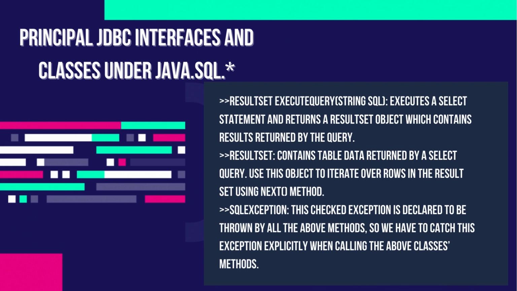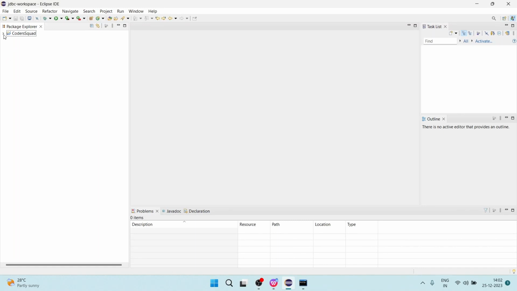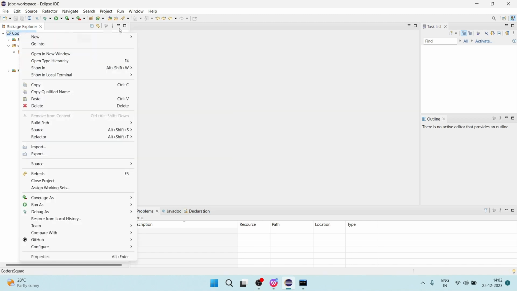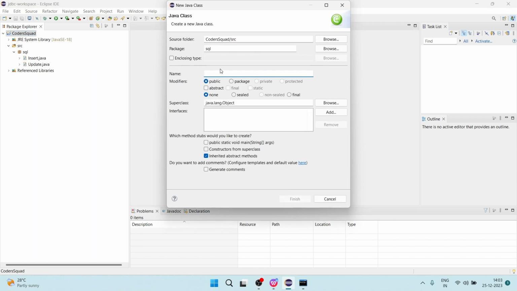Now we'll move on to the practical programming part. In the previous video we covered insert and update, and in this video we'll be doing delete and display. So we'll go to New, click on Class, create a class with the name Delete, and then click on Finish.